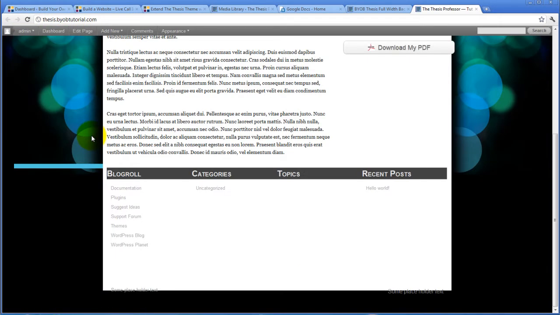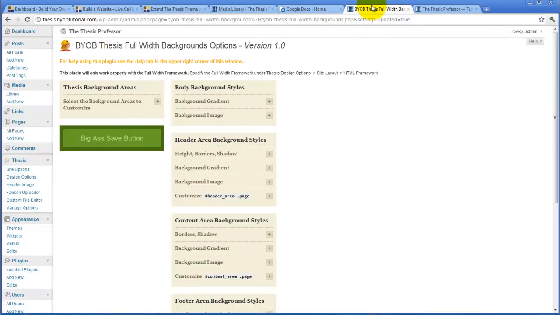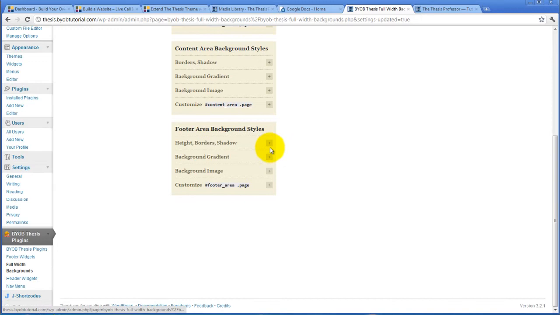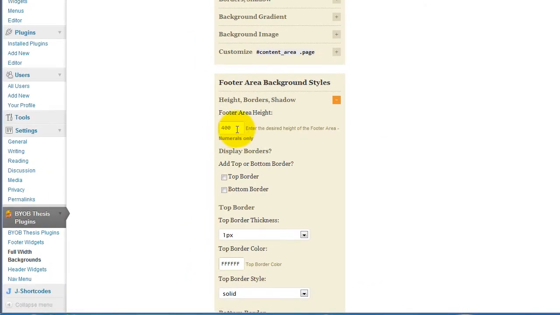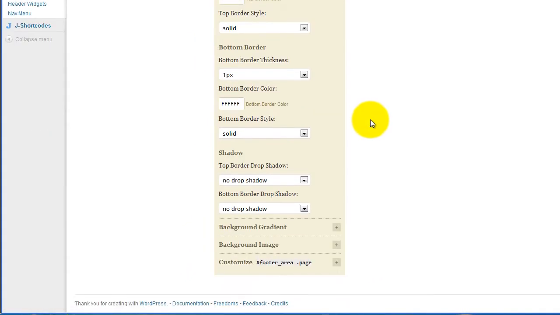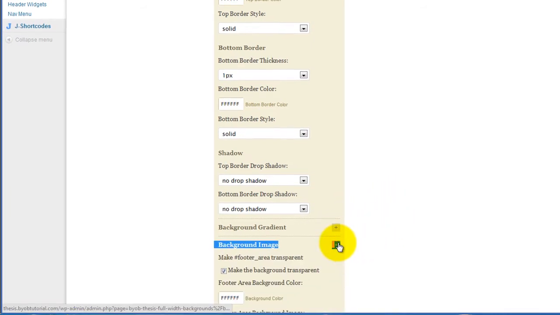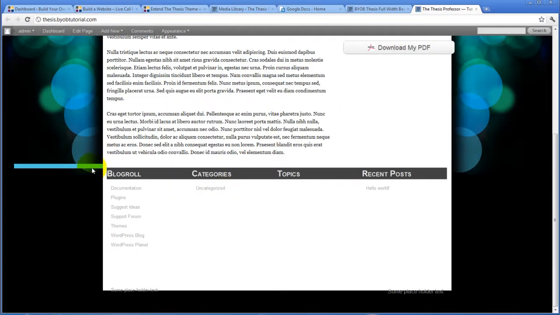So now we've got the top. Oops, I must not have saved that properly. Footer area 400 pixels tall. Footer area height. Oh, I didn't repeat it. That's what I didn't do. Background image. See, if we don't repeat it, it just does the one strip, right? It just does its size.